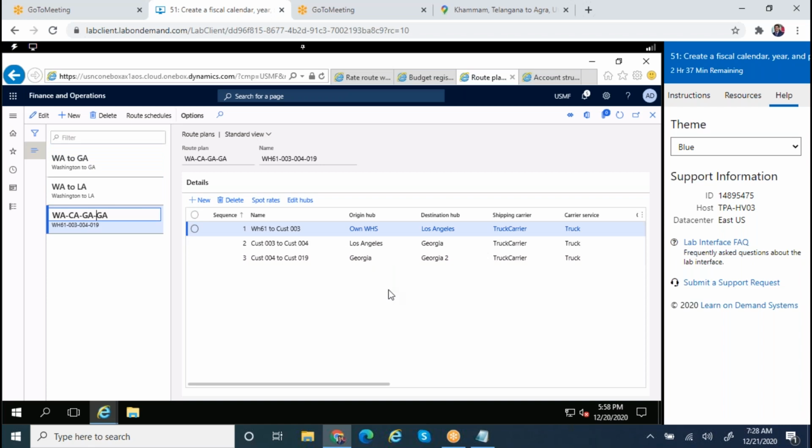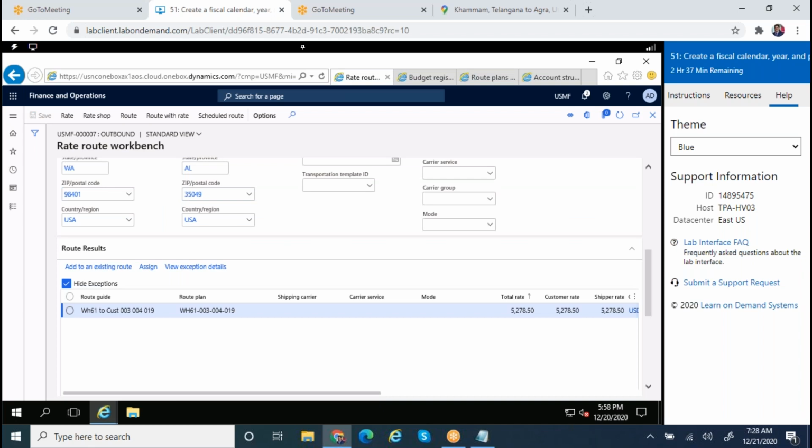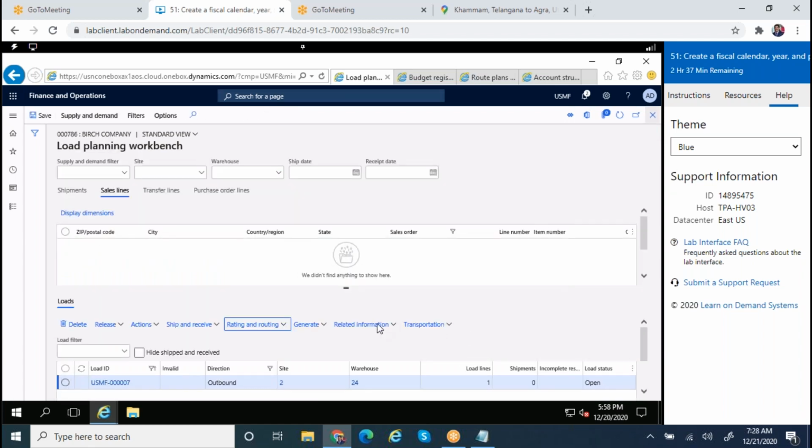Okay, and this route plan amount, I mean to say, the transportation charge, will it also be included in my invoice? Yes, we are going to do that one. I will show you. So now currently I have assigned some amount. It is 5,278.50. It was already set, like it was frozen.